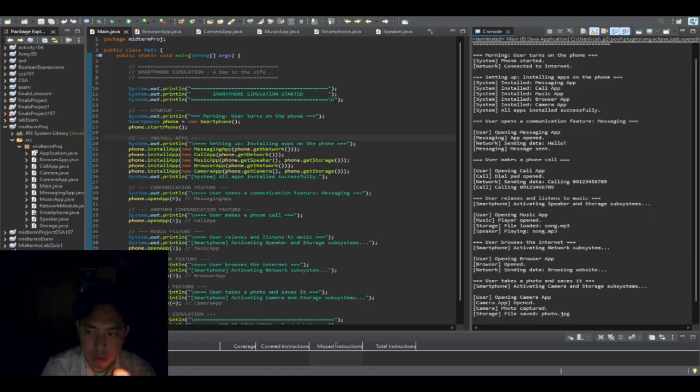In the next stage, the user opens a communication feature, which is messaging. This is where the simulation becomes interactive. Each app is opened using phone.openApp, passing in the index of the app.